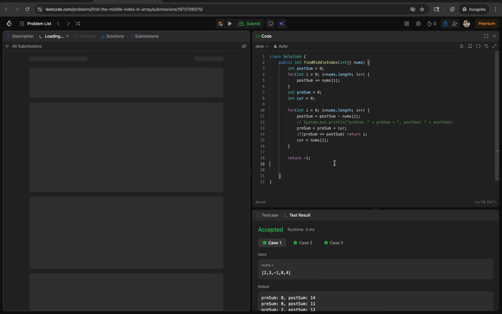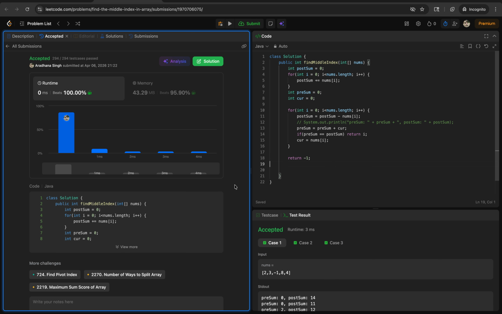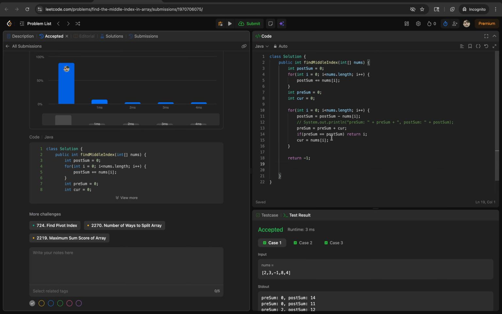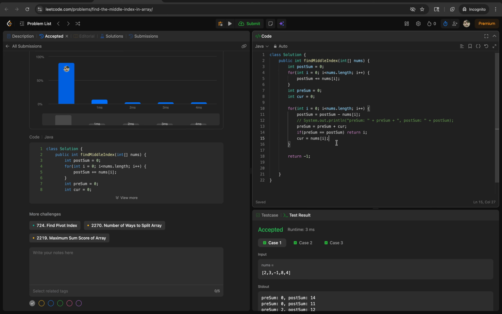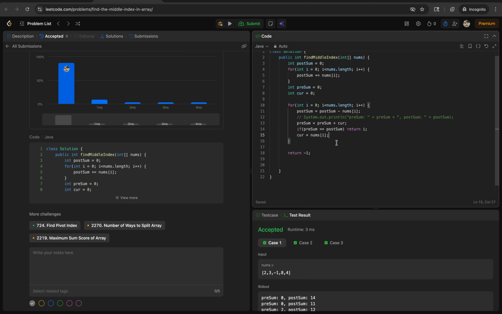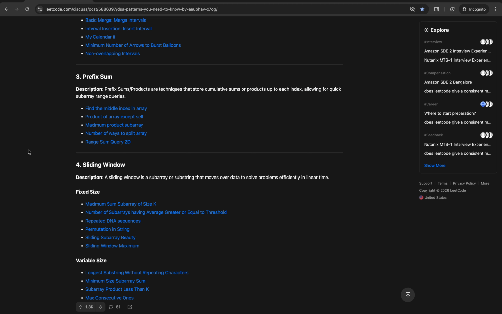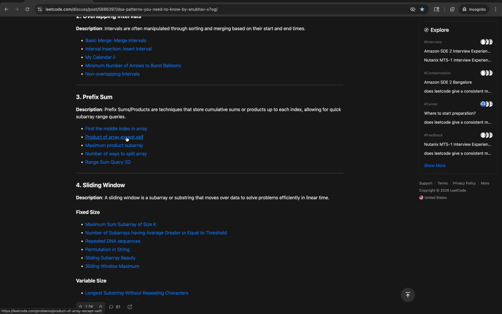Done. In this case the time complexity is order of n, space is order of 1. That's all. I'll quickly do one more question.